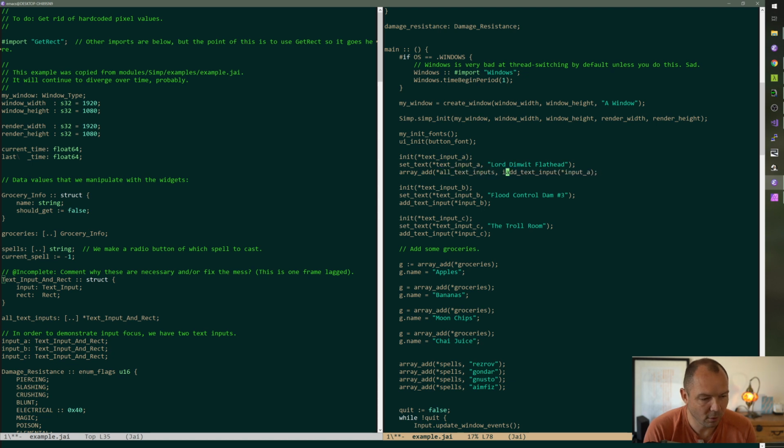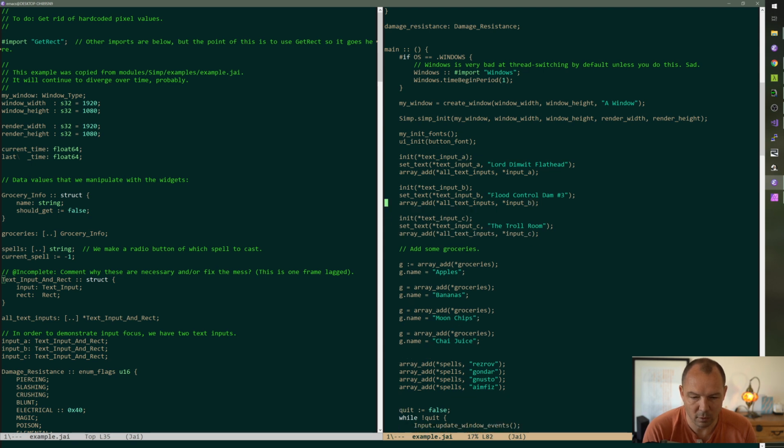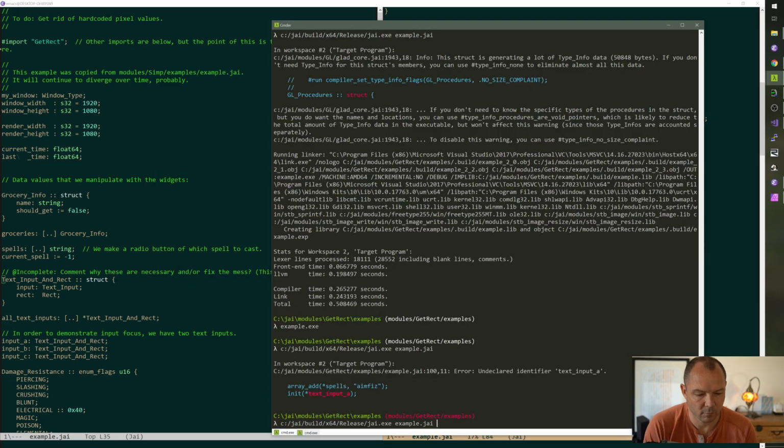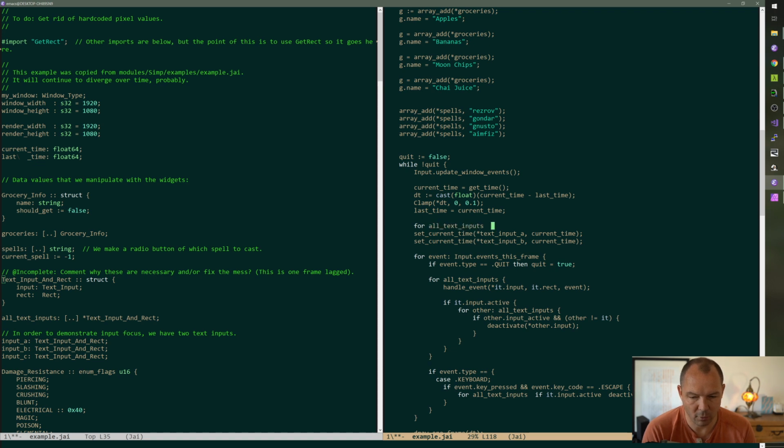Array add all text inputs, input A. Okay, this is fine. C, B. Okay, great. This is input A.input. Okay. For all text inputs, set current time. I wasn't even doing this on input C, guys. I don't know how that was working.